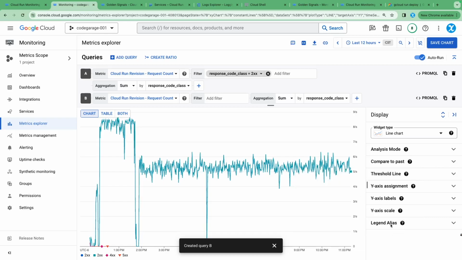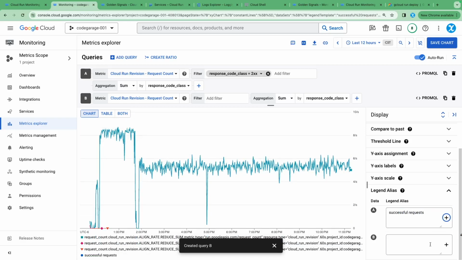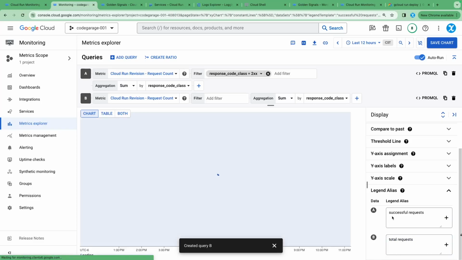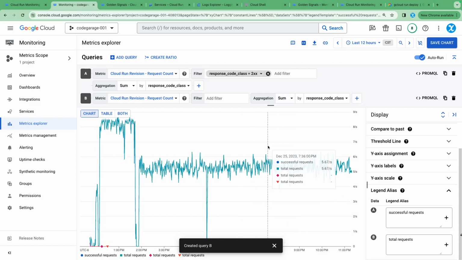And we'll add some legend as well. For A, we'll say successful requests, and B will be total requests, right? We just named them so that we are able to see. Now this is saying successful requests and total requests, and so on and so forth, right?